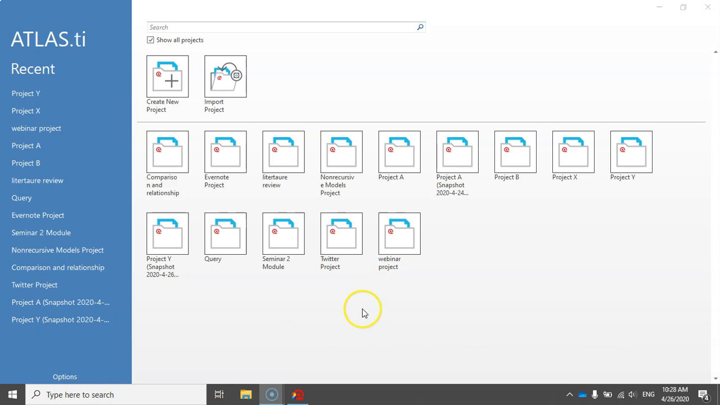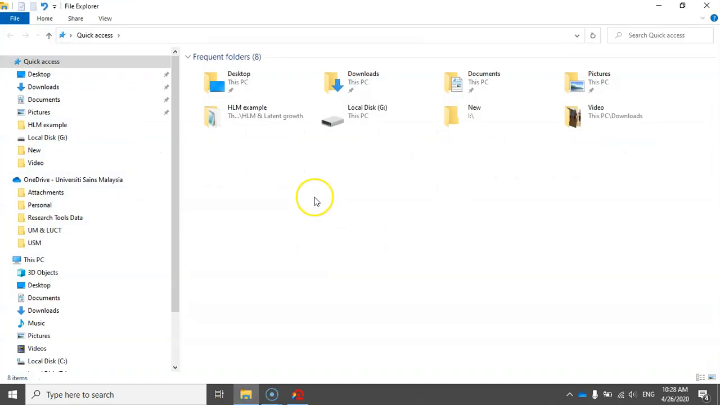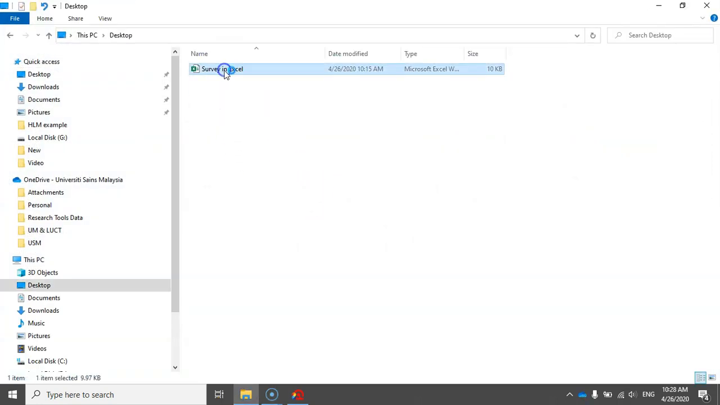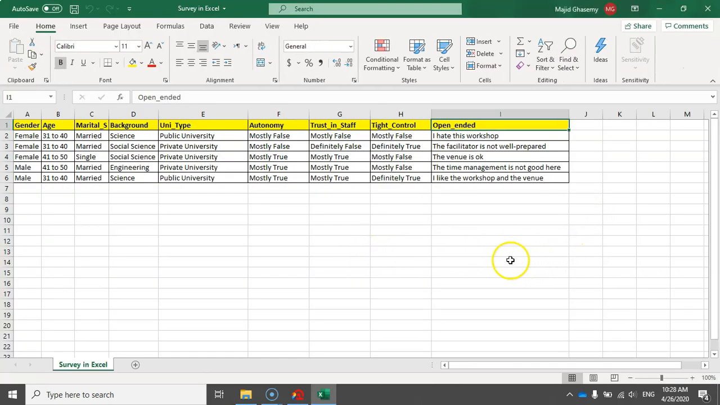All right, before I continue, let me show you what we have in this survey data. All right, this is our survey data, and as you can see, data have been collected for 9 variables. The variables are gender, age, marital status, academic background, university type, autonomy, trust in staff, tight control, and also data for one open-ended question. Basically, we have collected data from 5 people.